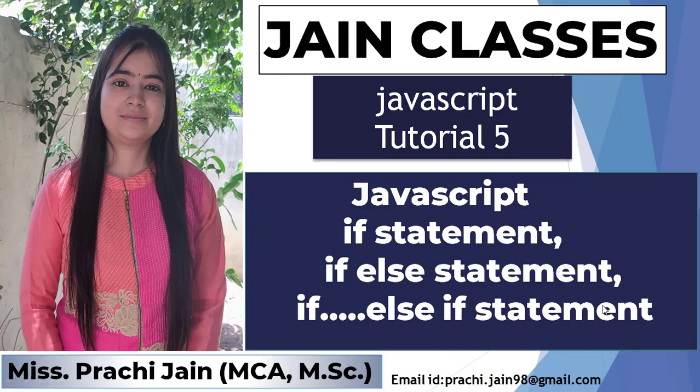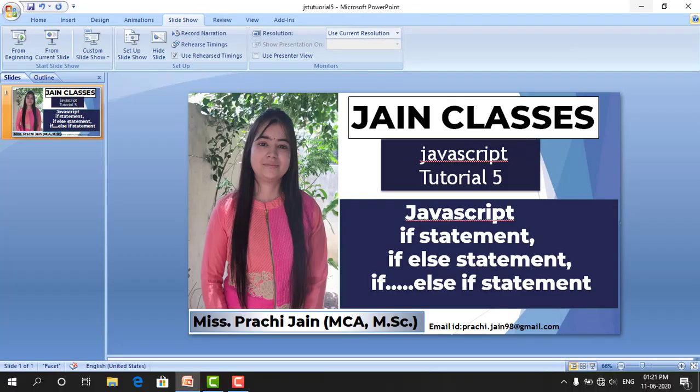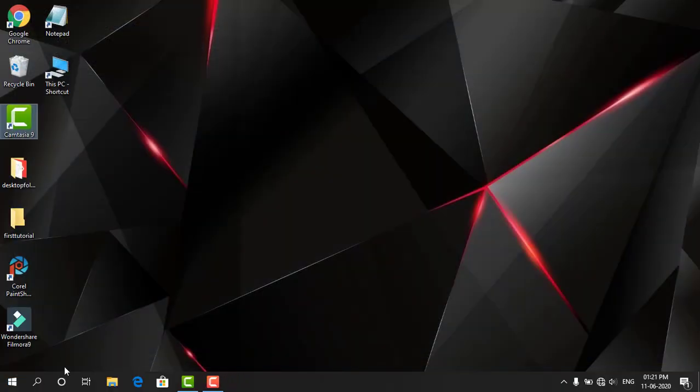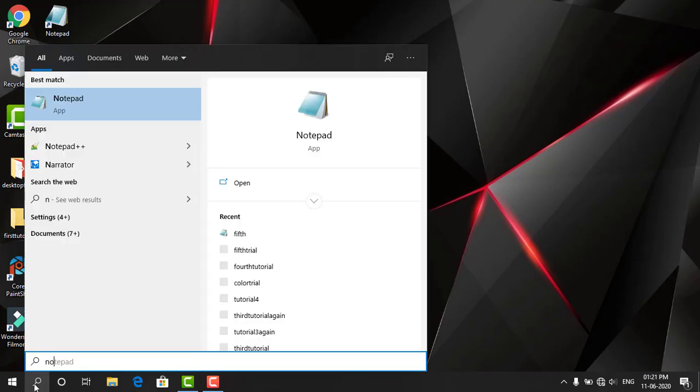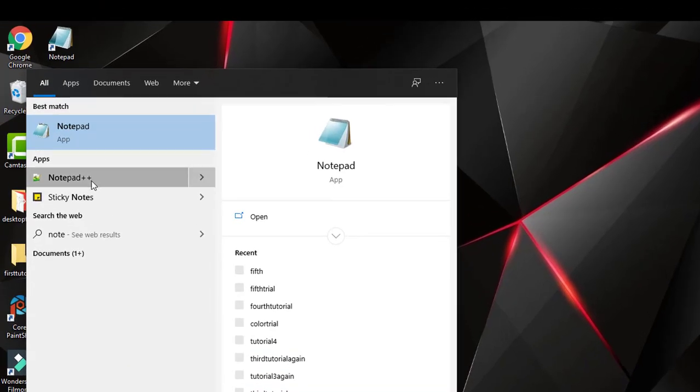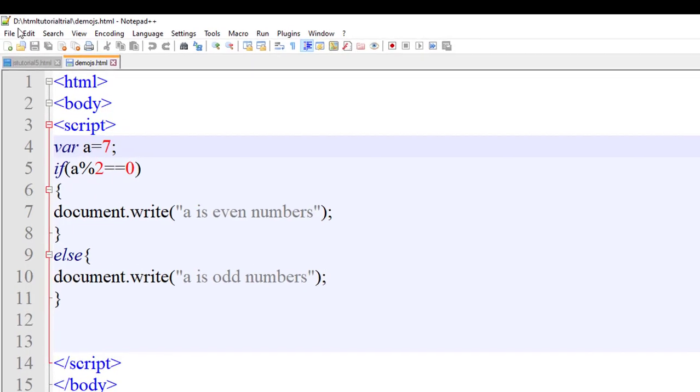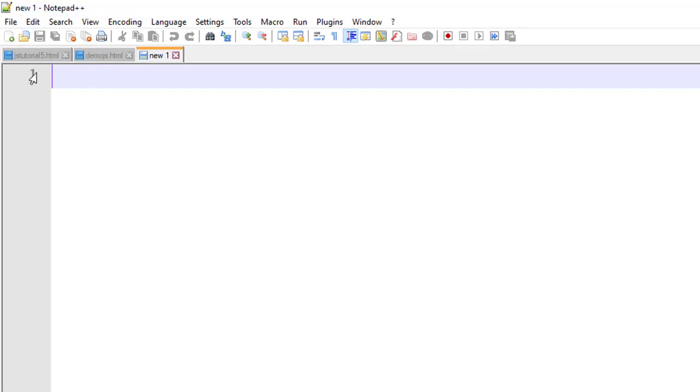Today we will learn about the if statement, if else statement and if else if statements in JavaScript. For that, open Notepad++. In Notepad++, take a new file. In the new file, take the HTML tag.